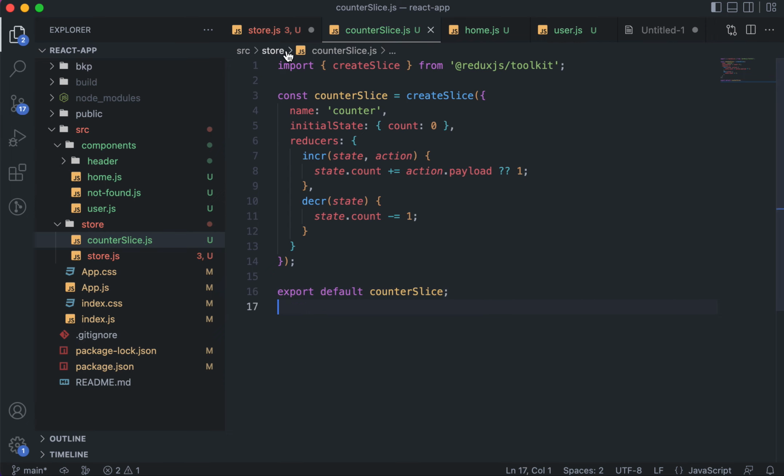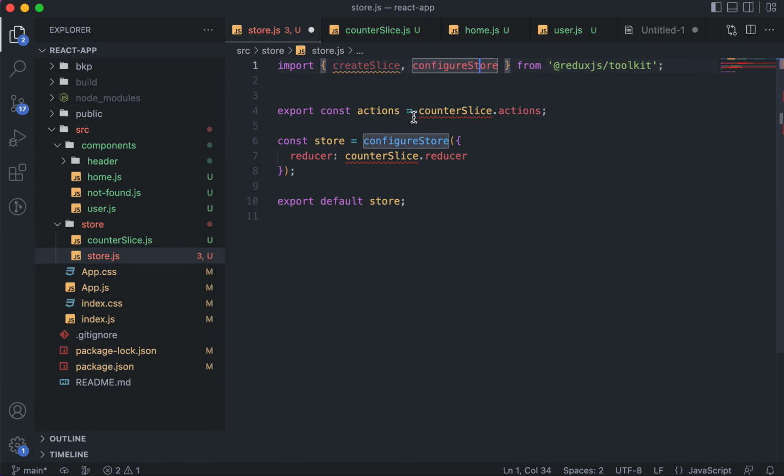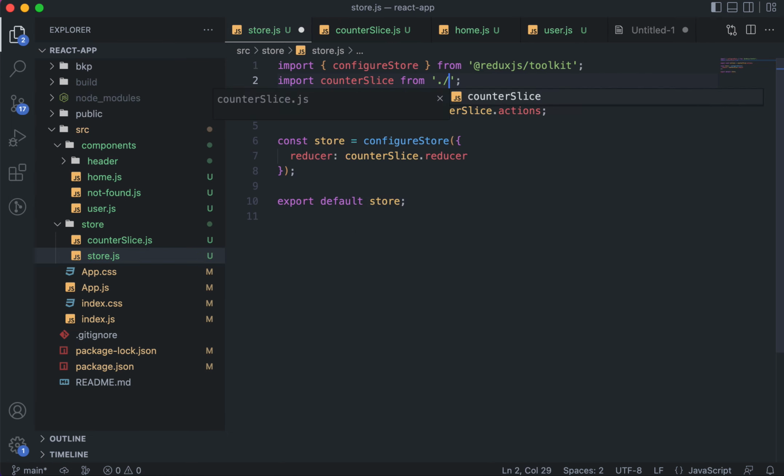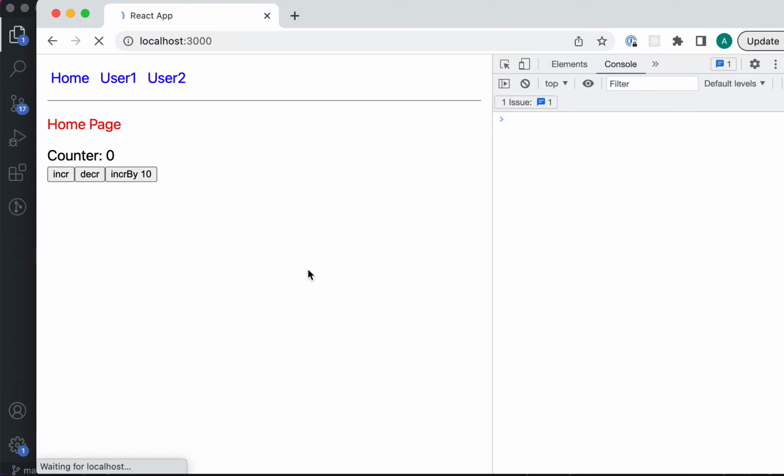Now we simply import this. So we'll import counterSlice from the file we just created, counterSlice. And you can see that with this much refactoring, everything will work as it is. So increment by 1, decrement by 1, increment by 10. This is working fine.